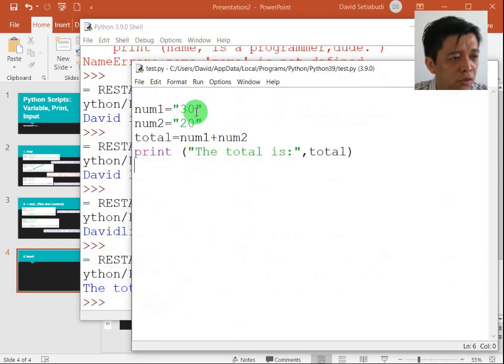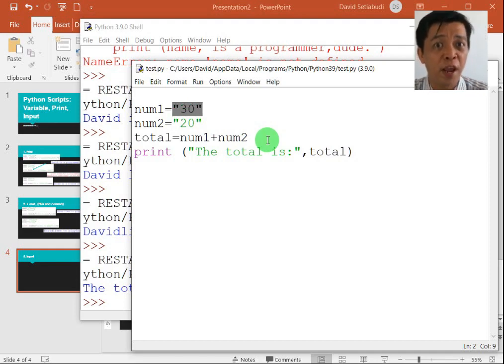You see? 30 plus 20. It's supposed to be 50, right? Not 30, 50. 30, 20. Because you see, this one is having quotation mark. Because of that, it's considered string or fake 30. Okay? String is a string.